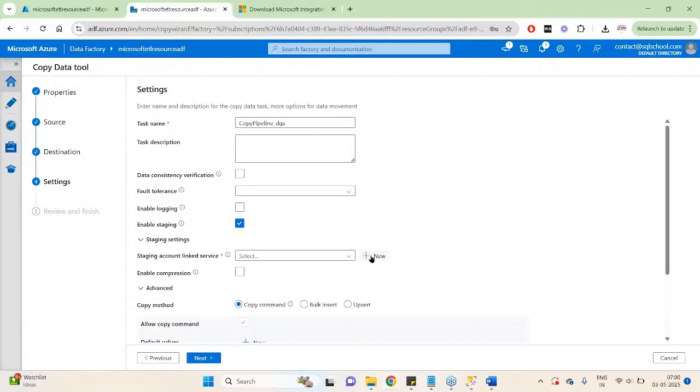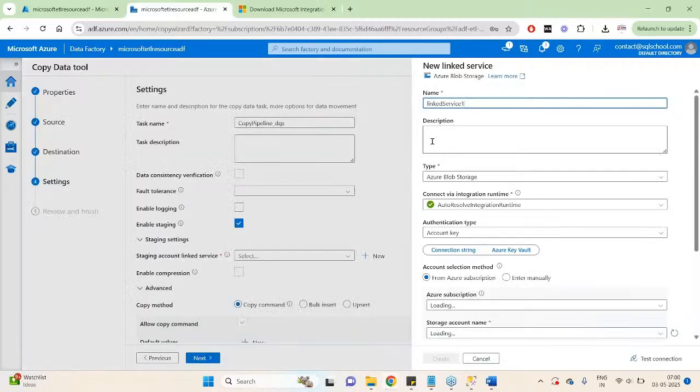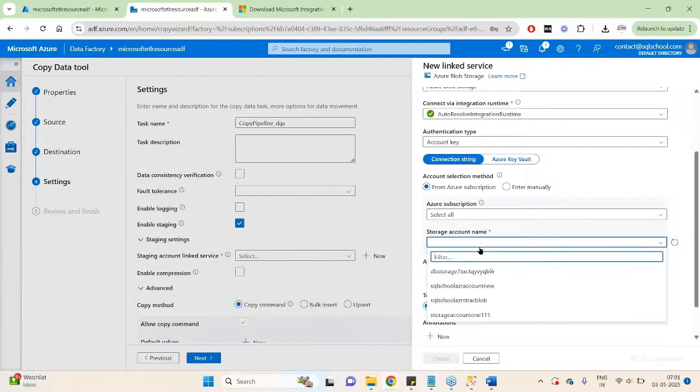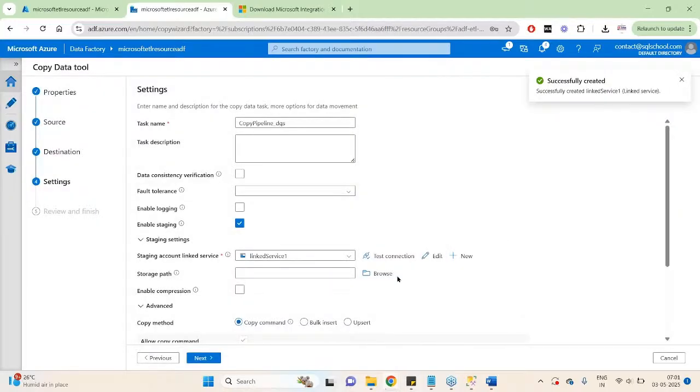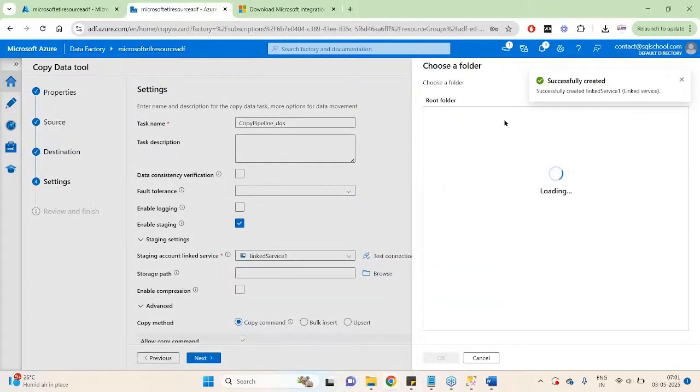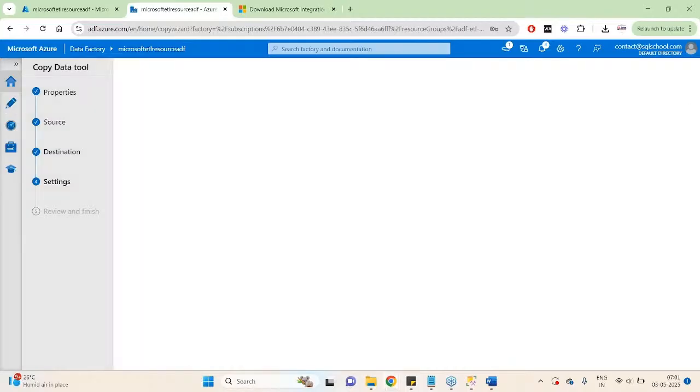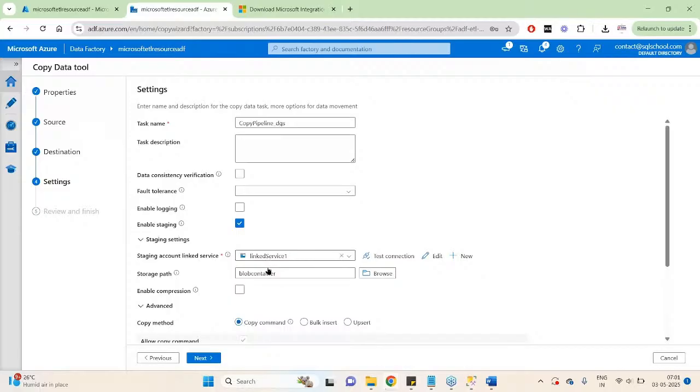Click on plus new storage account. You can take any one storage account that you defined in the previous classes. Create. Browse for the storage account path. This is the container from the previous class. So we are reusing the storage account and the container from the previous example.